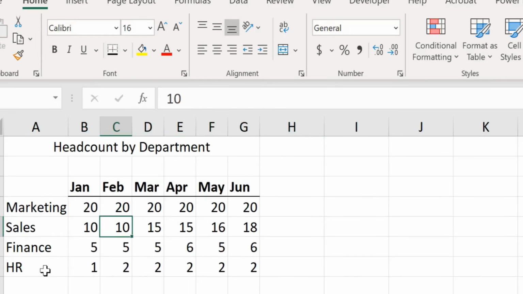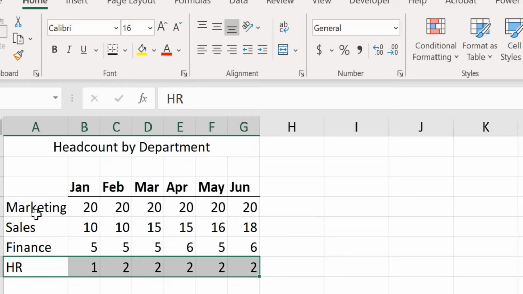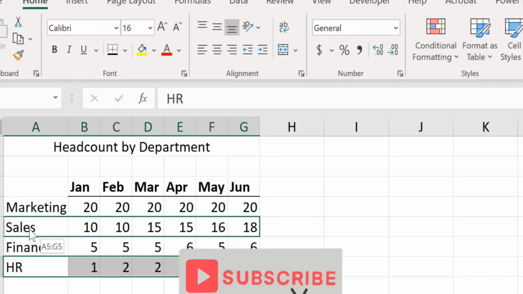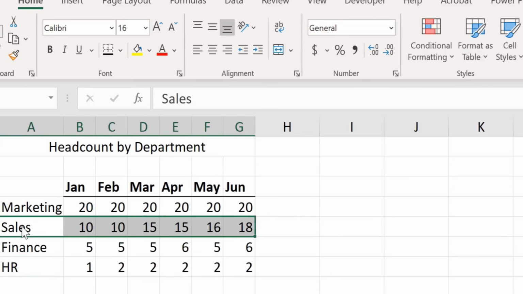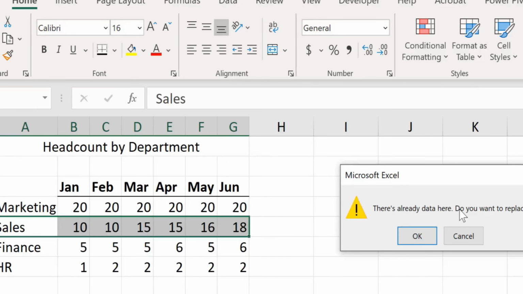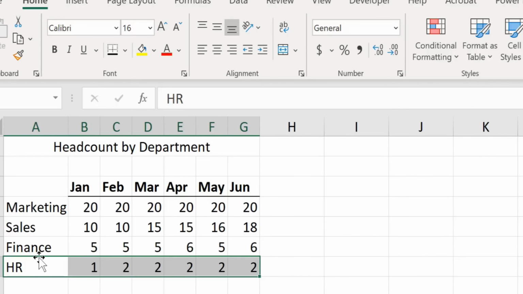In case you want to move something to be in the middle. So let's say I don't want HR on the bottom. I want HR between marketing and sales. You can select it and then use the move handle to move it. But while you're moving it, don't just drop it, because if you try to do that, it says there's already data in there. Do you want to replace it? No, we definitely don't want to replace it.